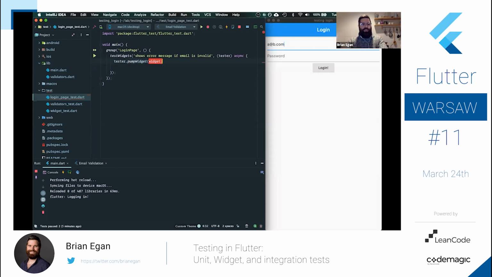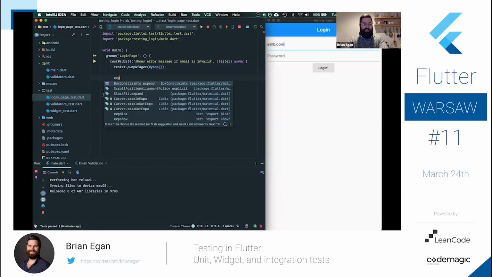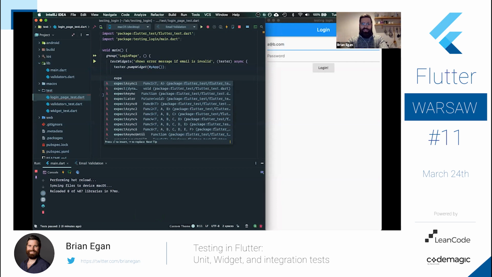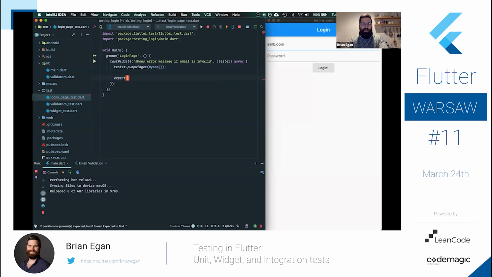So what we're going to do is use tester.pumpWidget, which is essentially going to build our widget for the first time. And we're just going to go ahead and build our full app. And then what we can do is write expectations, right? So we can just expect that we find things within this page. Now, what are we going to look for?